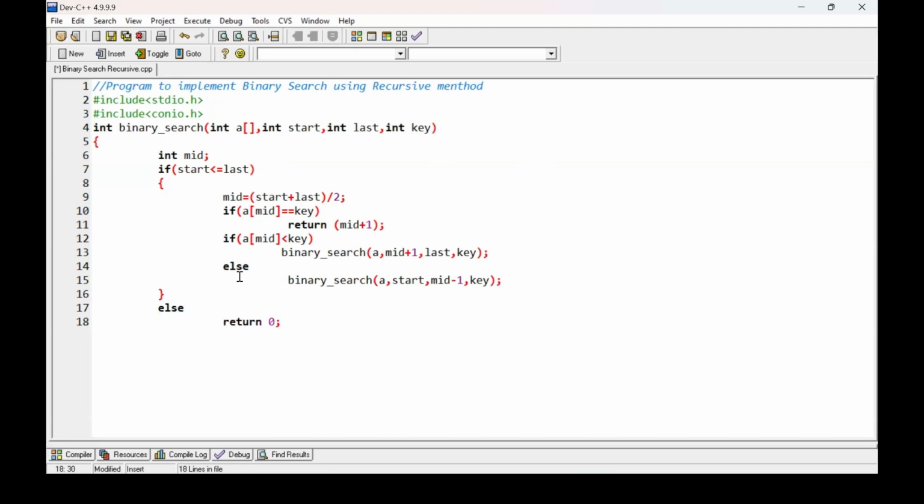We have to return 0, because in this program we assume that if the element is present, we make a flag value equal to 1, meaning it is present, otherwise it is not present. So if it is not present, we return the value 0.